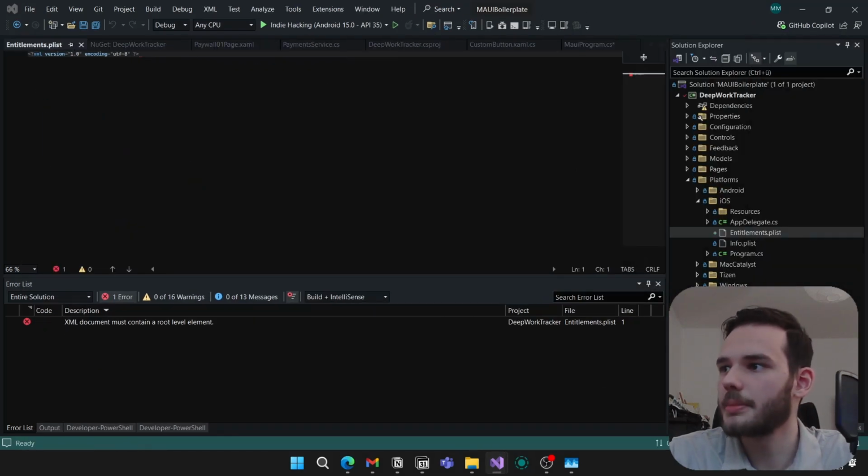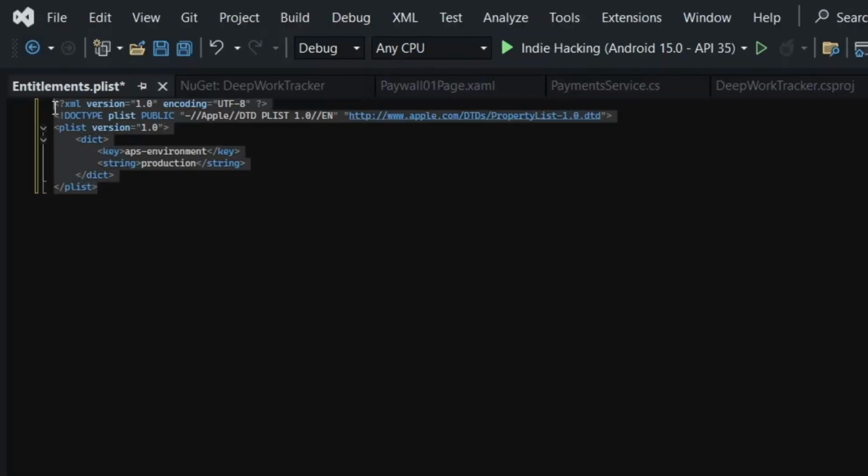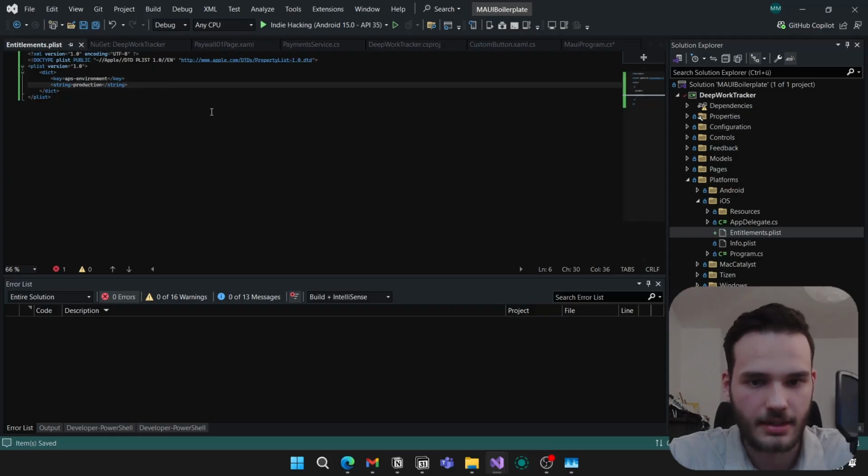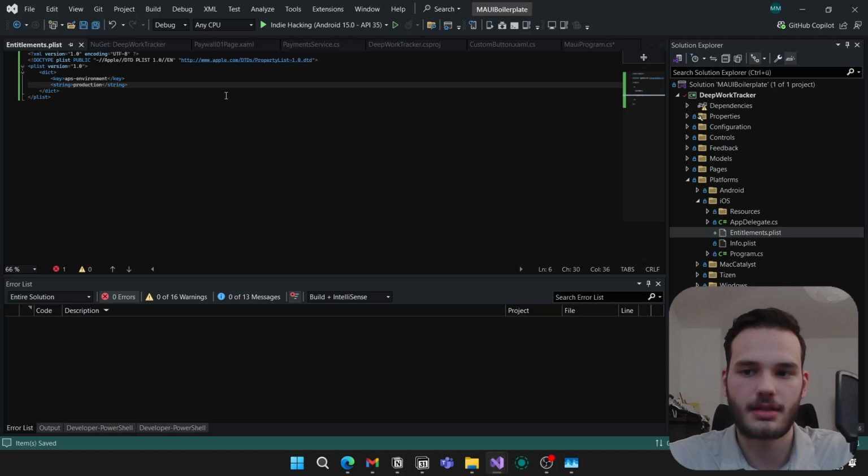Let me copy it real quick from off screen here. This is the basic setup for this entitlements.plist, and the important thing for push notifications here is that part, the environment, and we put in the string as production. So now you are all set up for iOS, and I will quickly build that app with GitHub Actions so we can test if everything works.